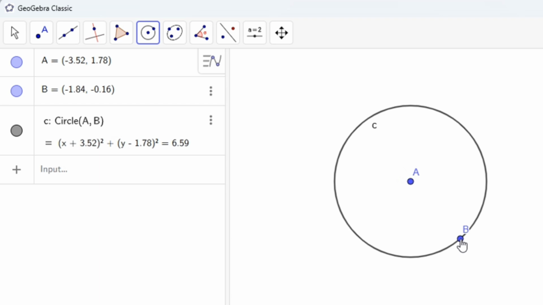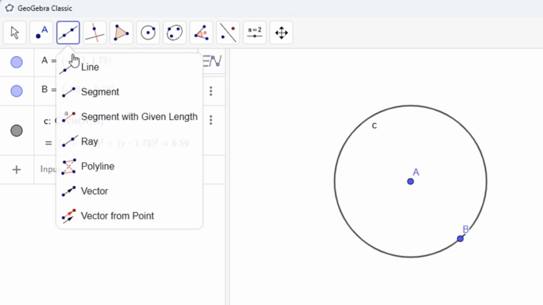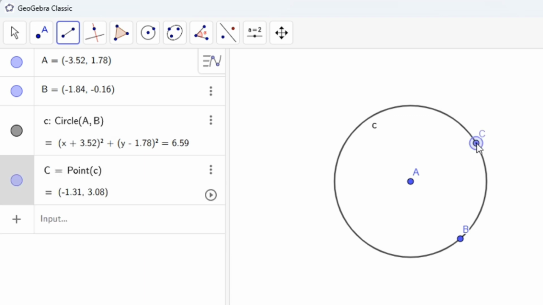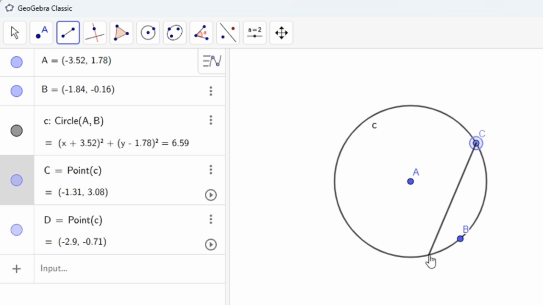Okay, good. So what I'm going to do is draw the chord. So I'm going to pick line segment here. So I'll draw it here. I'll click one point at the circumference of the circle like this. Then I will drag it, move to another point. Okay, let me put it here. Then click on that point. So I have my chord.